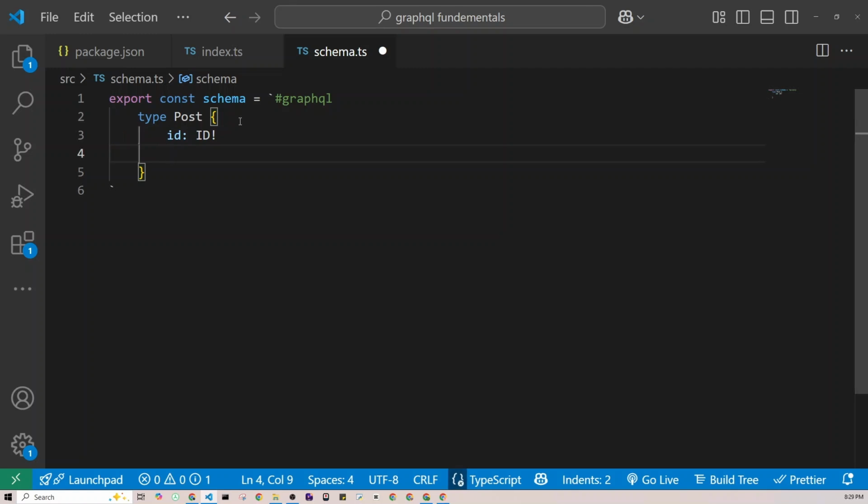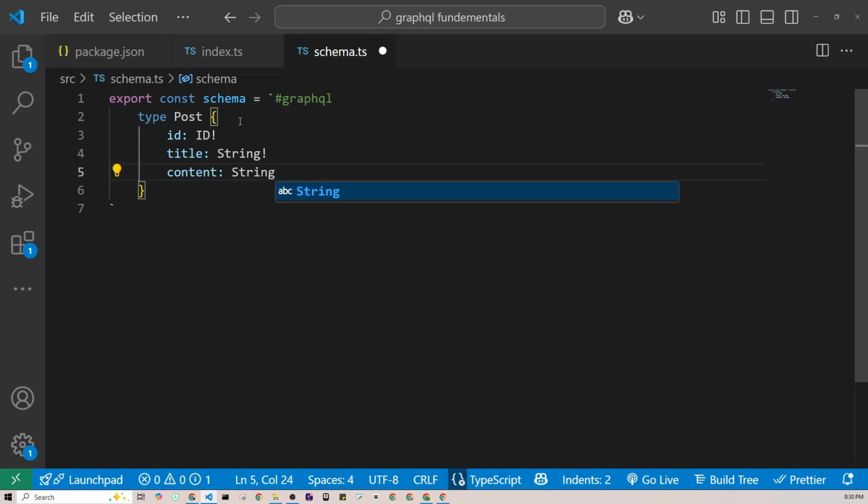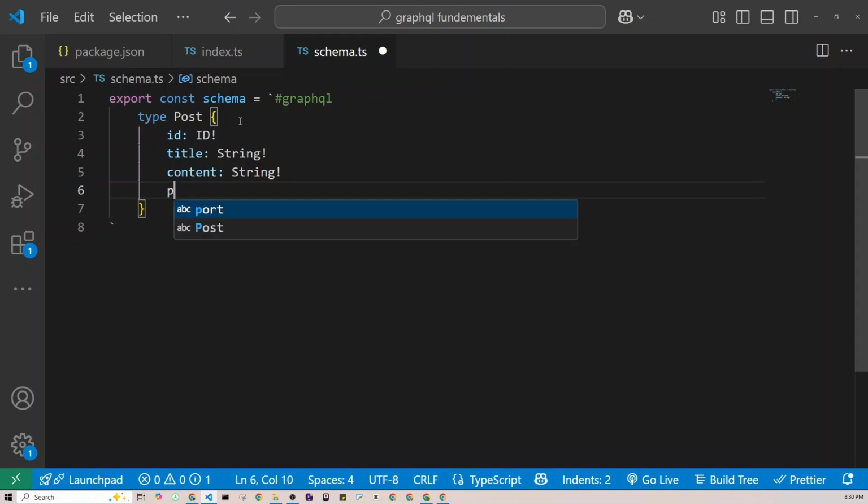Then I'll go to the next line and add my next property. I'll say title, and that will be of type String. And also it must be provided as well. Content, and that will be type String too. And also this one is not optional, I have to provide it. And let's say for example published, and that will be of type Boolean, and the B should be capital, and also that one must be provided as well.